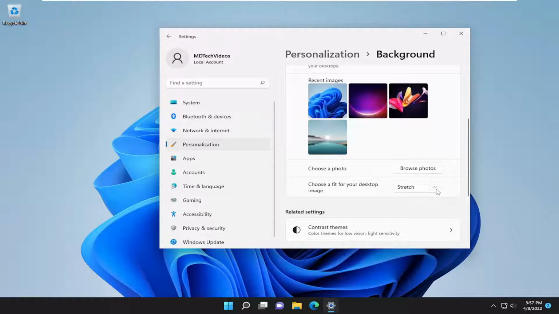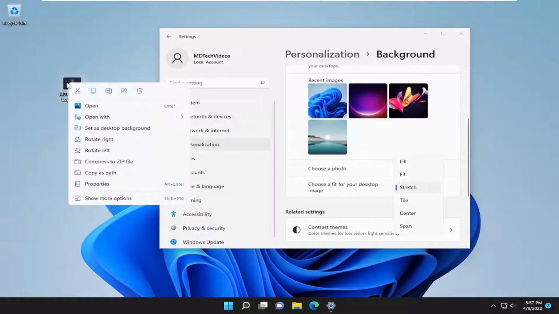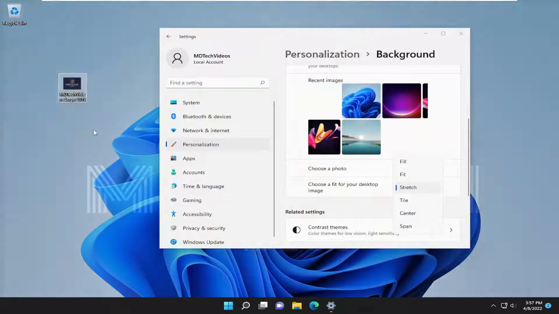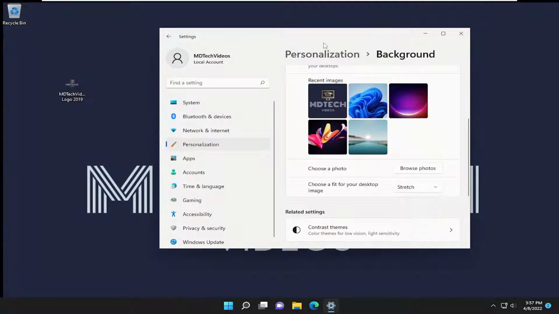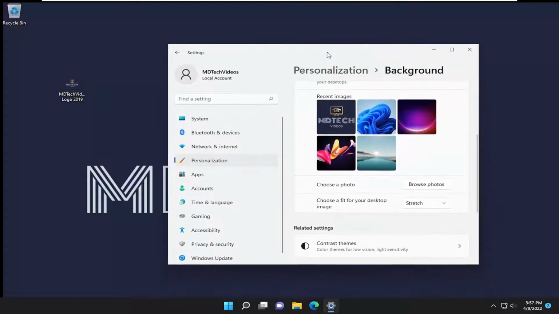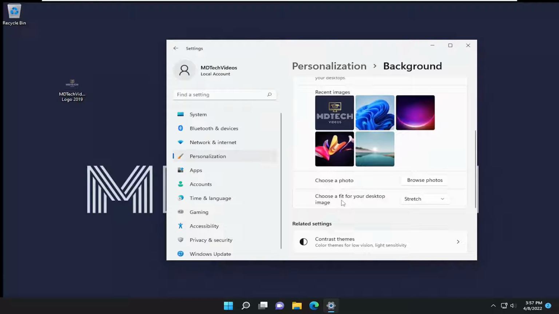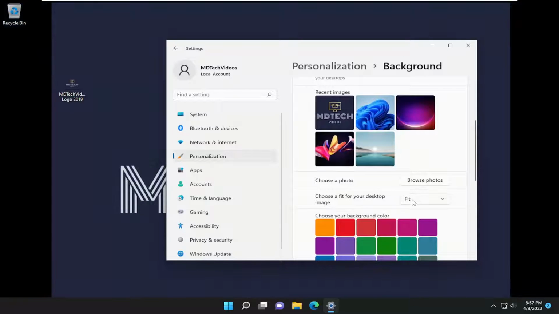So if we want to do an example of what some of these options look like, let me pick my profile picture actually. If I right click on it and set it as my desktop background, you can see it appears back here. And where it says choose a fit for your desktop image, if you click the drop down, we have it set to stretch. You could do fit as well.